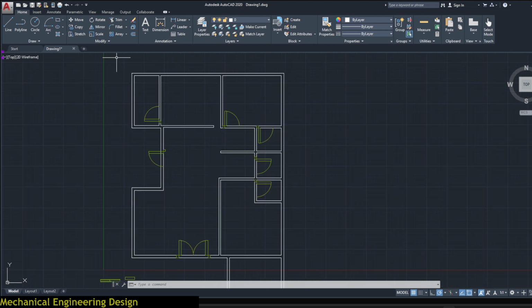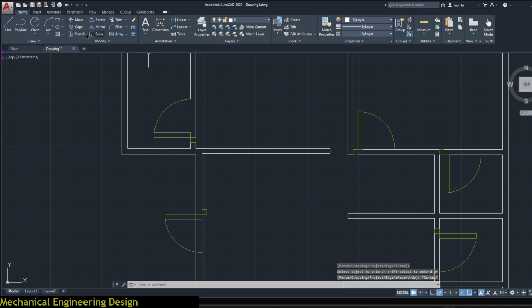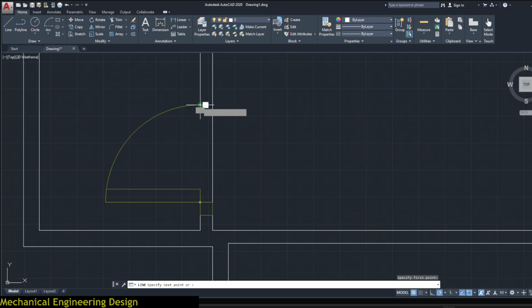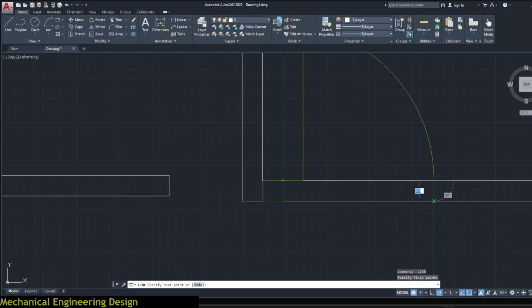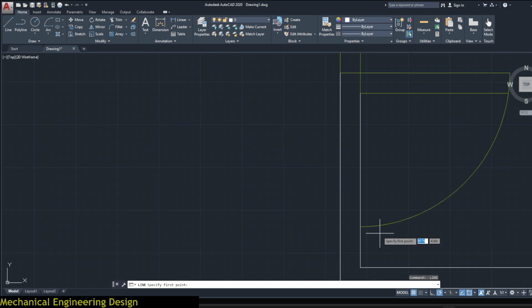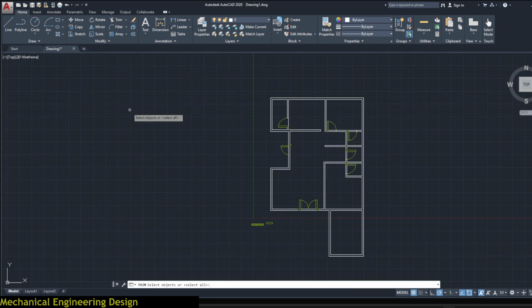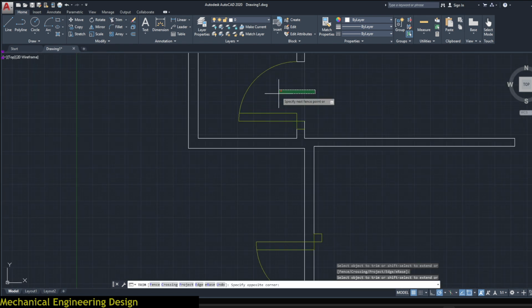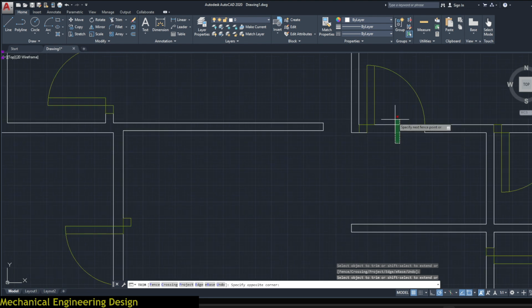You can go ahead to trim entities, enter. So first, before we trim, we need to draw a horizontal line here. Close these points, close this point. Then we go ahead to trim like this, like that.